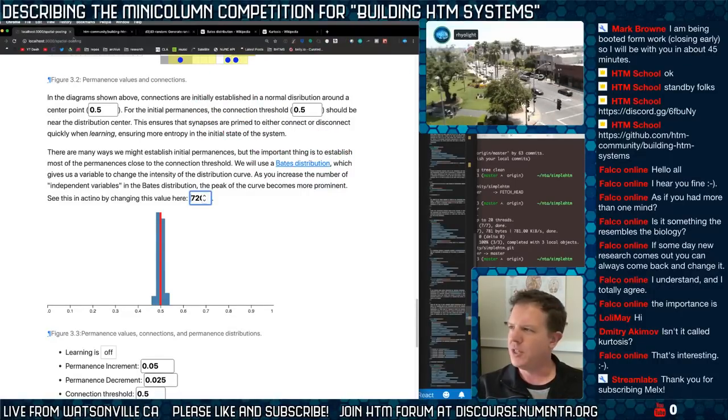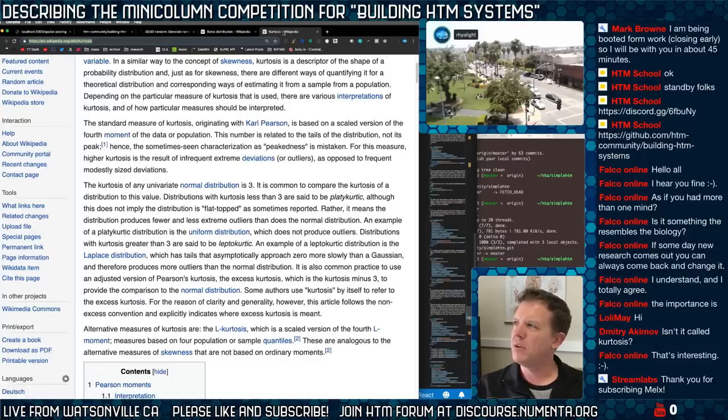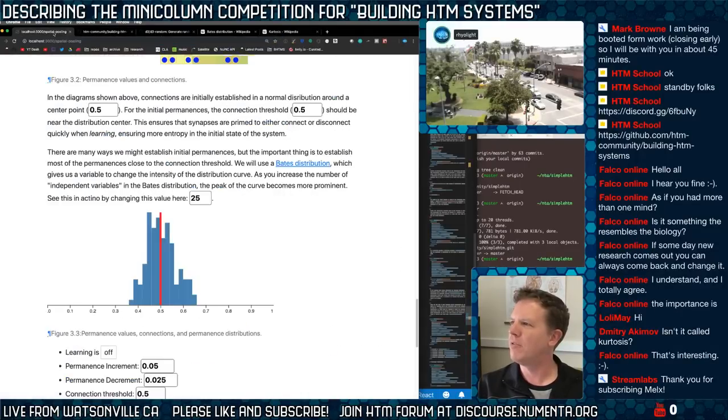I appreciate that. Okay, so what I really want this to be is 25. The kurtosis. In the Bates, I'm not sure this is exactly the same, because in Bates they call it independent variable. Maybe I don't want to introduce a new term in this document. Maybe I will. I don't know. It's good to have a reference.